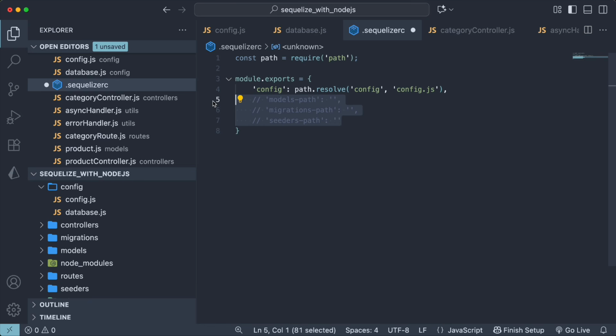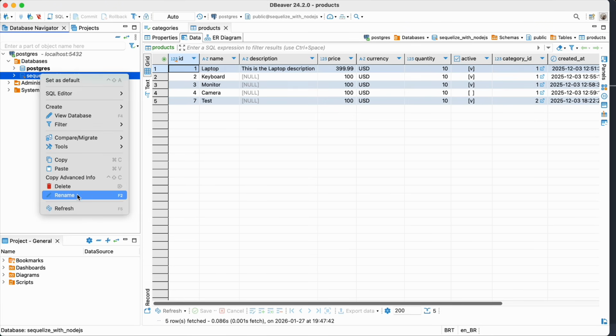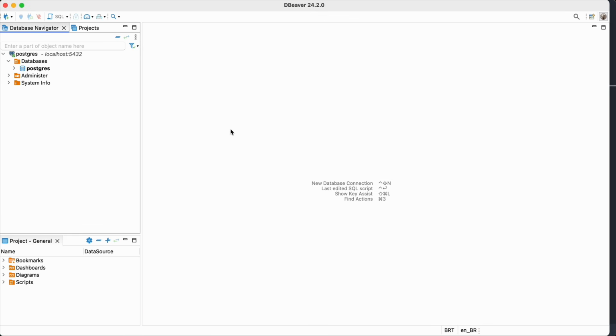Great! So far, we've only set up the Sequelize CLI to work not only with migrations, but also to work with seeders if we need to in the future, and other tools that Sequelize CLI offers. So our Sequelize setup is complete, and to make the most of the features that Sequelize CLI offers, what I'll do is completely remove our database so we can create everything from scratch. So here on DBeaver, I'll select our database, right click, and select the delete option. Confirm, and great, our database is removed.